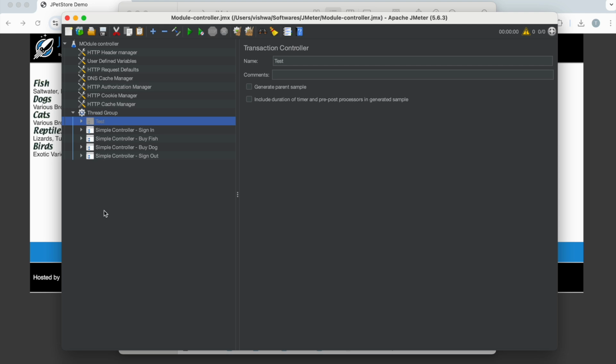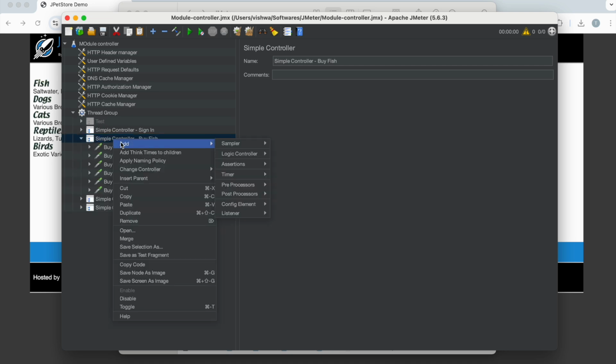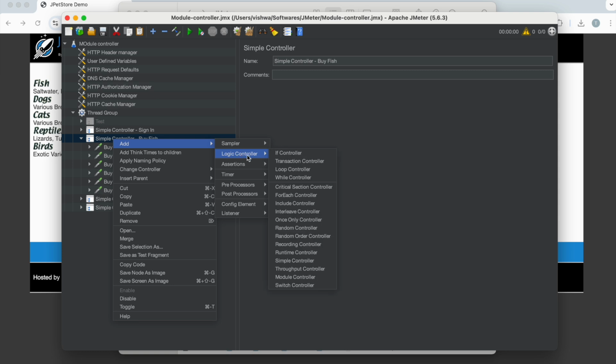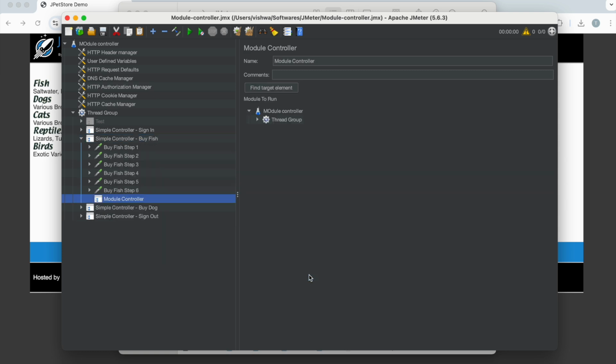So now what I can do is, this sign in and sign out, we are not executing individually, but we need to execute with buy fish and buy dog. Before buying a fish, we need to do a sign in and then buy the fish and then sign out, right? Then what we can do is we can add the module controller here. Here is where the module controller comes into the picture.